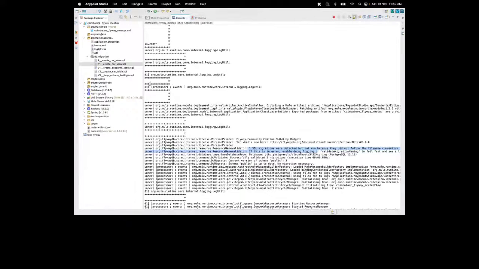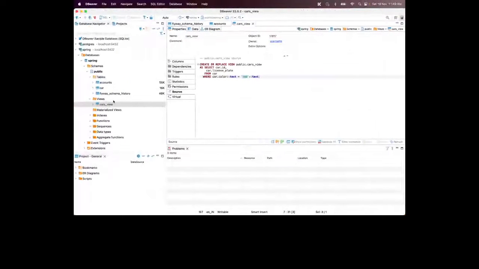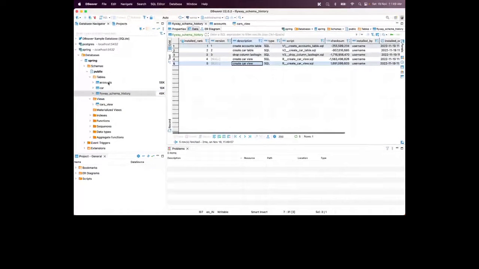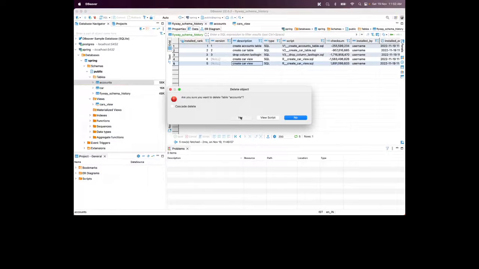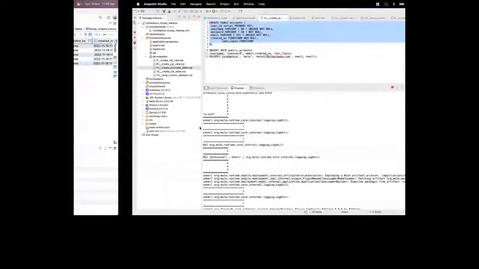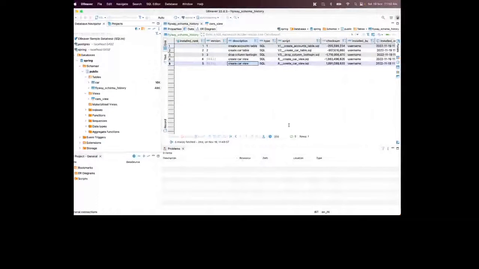No problem. What I was thinking, right? We have V1 create account table here, right? Script. Yeah. Okay. Now I go to Postgres. And what happened? I have deleted this account table from here. Okay, I'm deleting the table. Yes. Now, if I go to the MuleSoft application and rerun my application, whether it will create that or not.